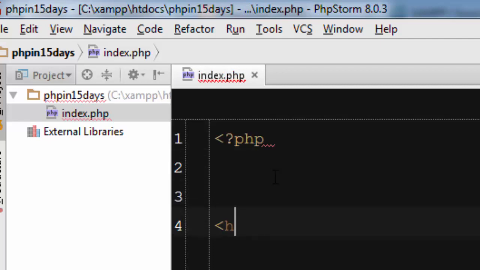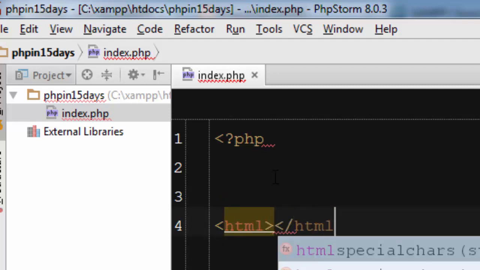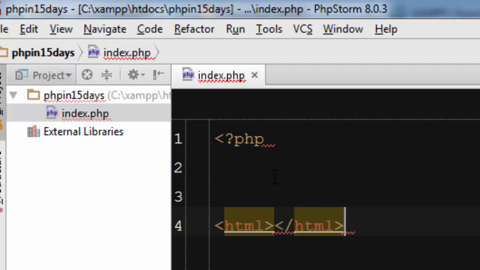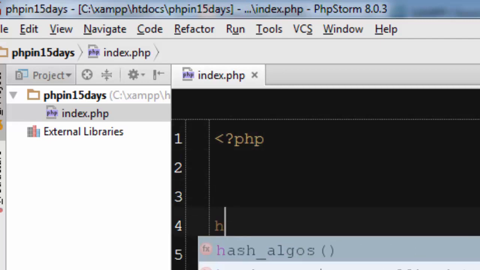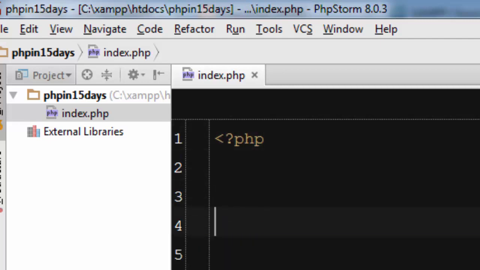What does the HTML opening tag do? This tells the browser the HTML has started from this point, and the closing HTML tag tells the browser that we are done with HTML. No more HTML on this page. So this PHP opening tag tells the PHP parser, hey, pay attention here. Here is some PHP code coming up. So we'll write all the PHP code after this starting PHP tag.